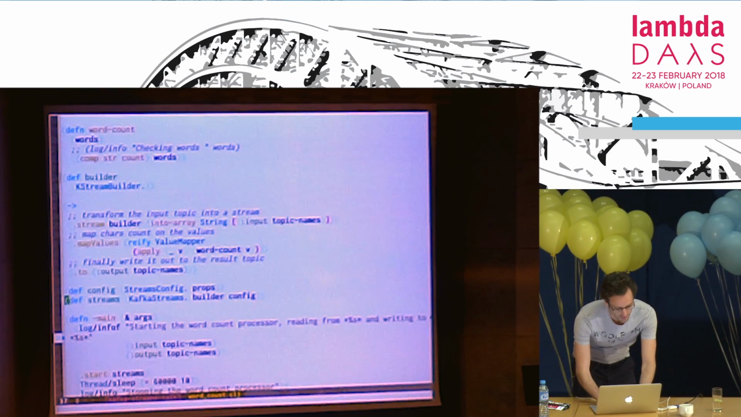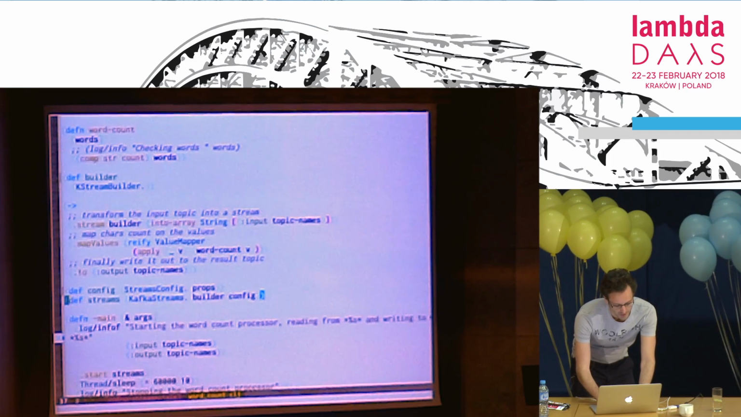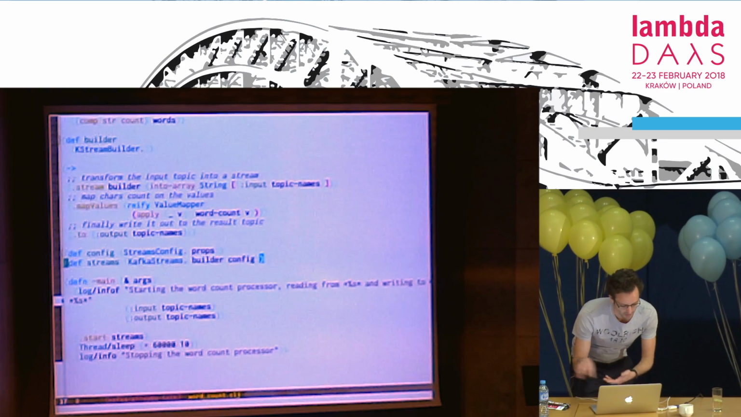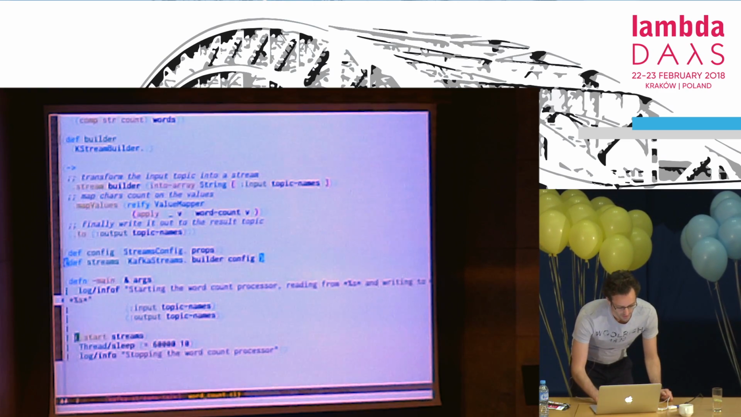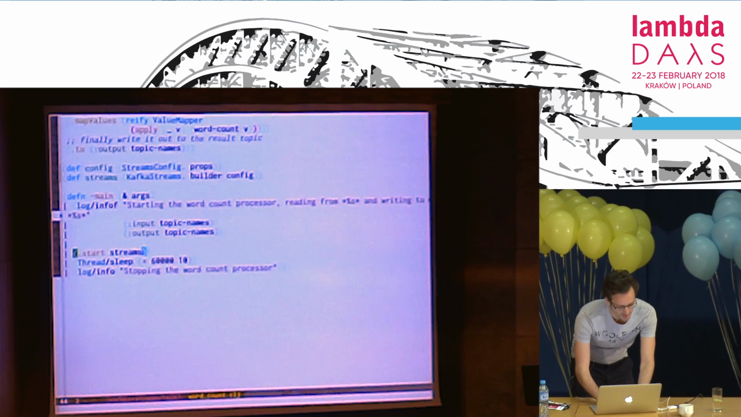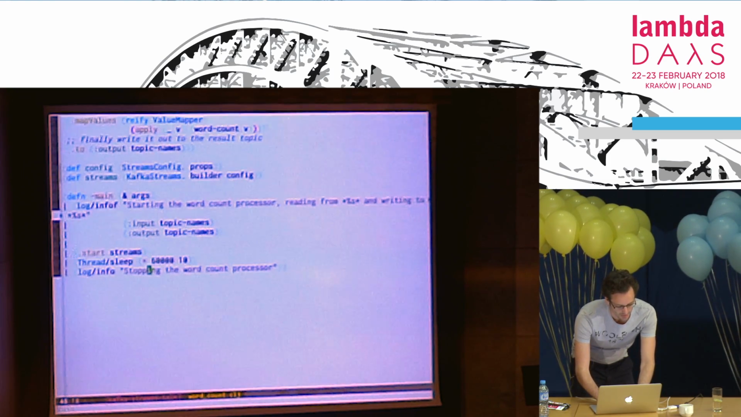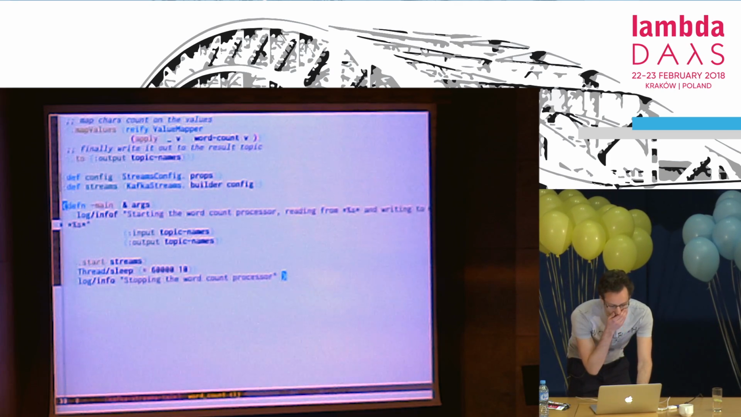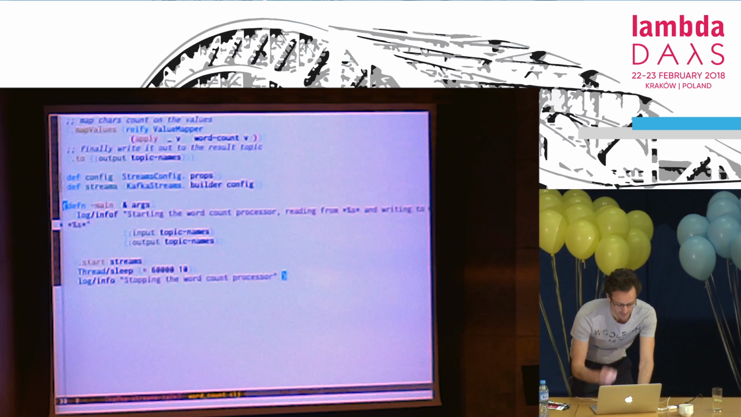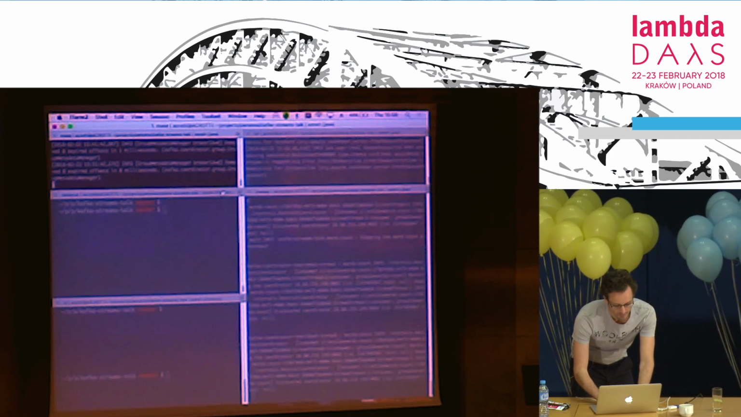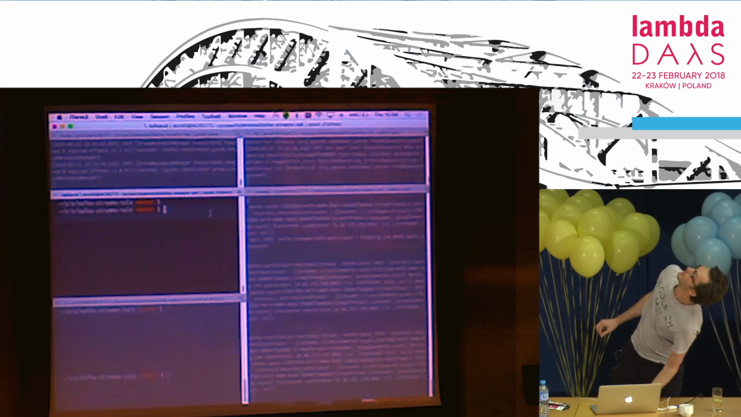Alright. So then we have a configuration here, and then the streams is what actually controls how the streams run. And now the main function simply starts the streams, and then it stops after a while. So I show you now how this runs, and I go to the terminal. I'm not sure if you can read, maybe it's not big enough.